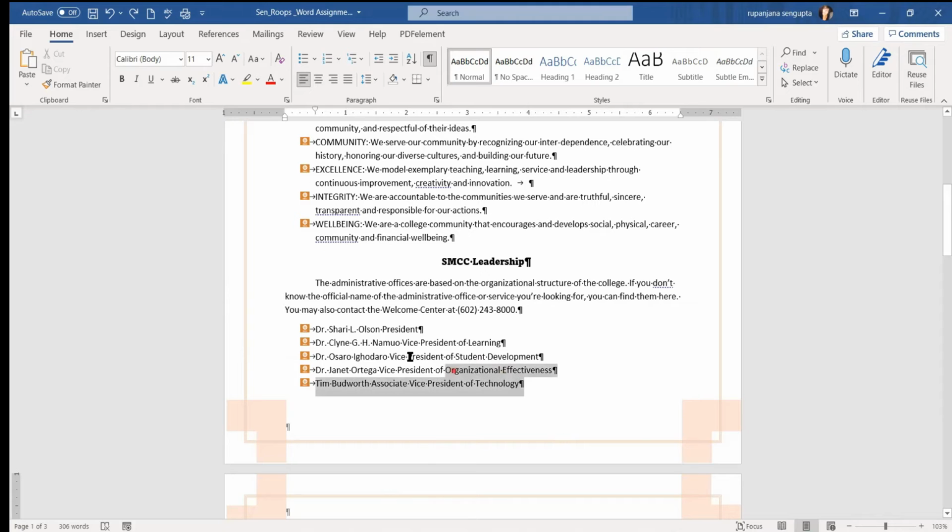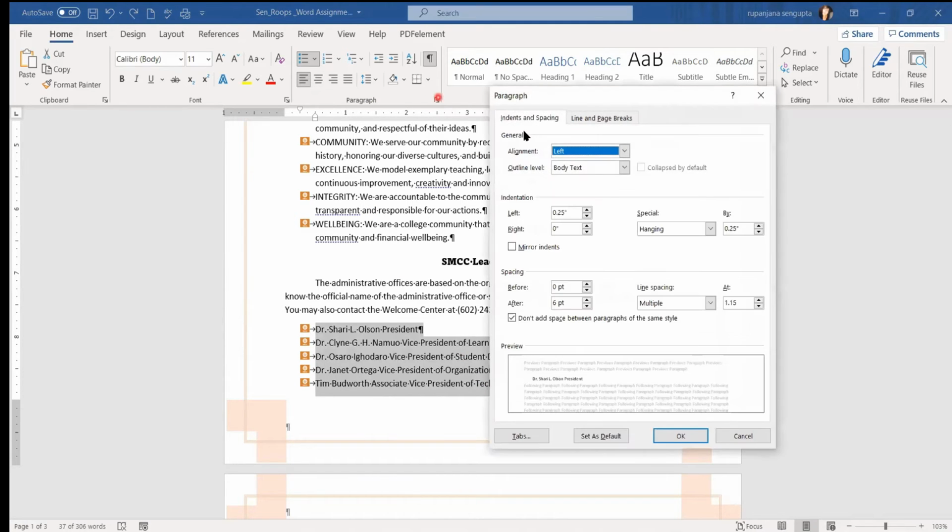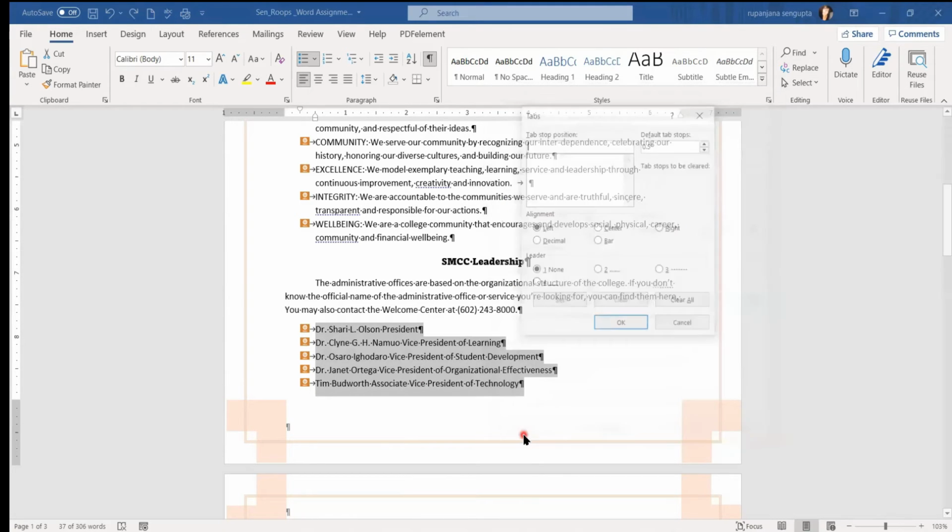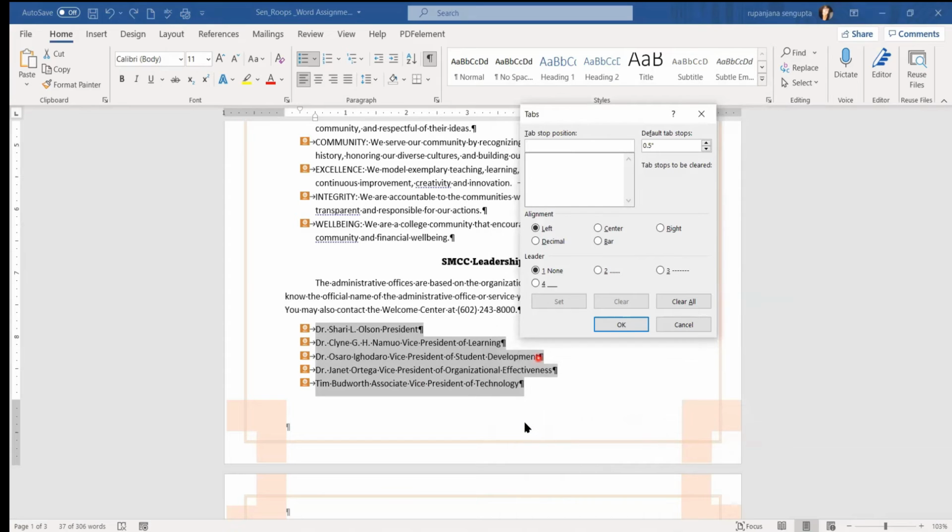So I'm going to select this paragraph, which begins with Dr. Sherry and ends with technology. And I'm in Home, I'm going to navigate to Paragraph. And in the Paragraph window, I'm going to click on Tabs. I'm going to type in 6. I am setting a right tab, so I'm going to click on it. I also want those dotted lines, which we call a leader. And I'm going to choose the second option, and I'm going to click on Set. And I'm going to go OK.